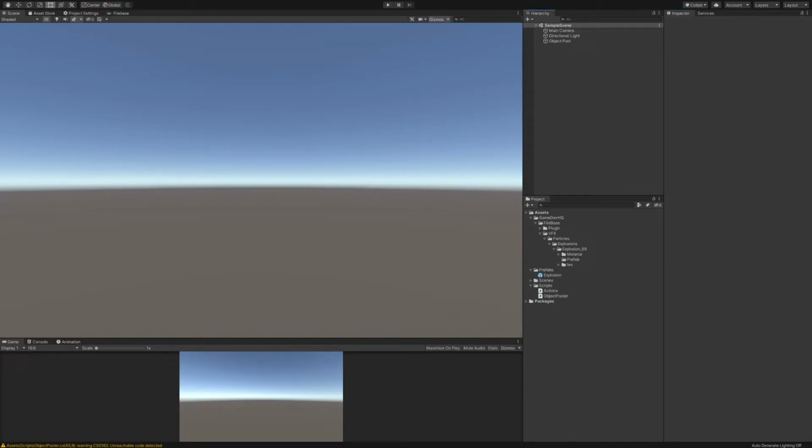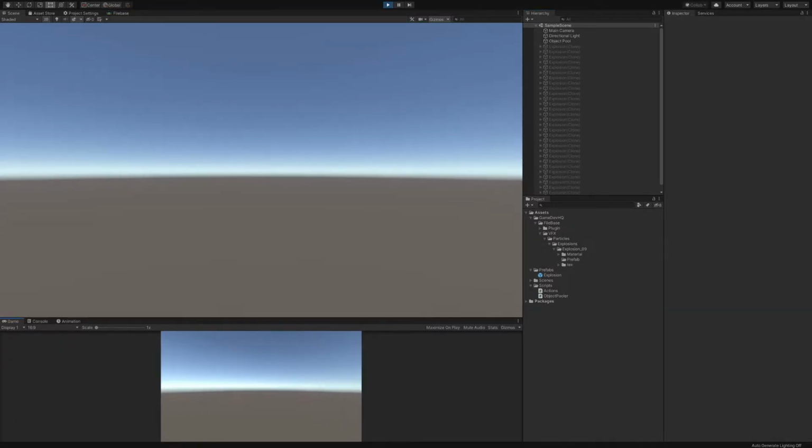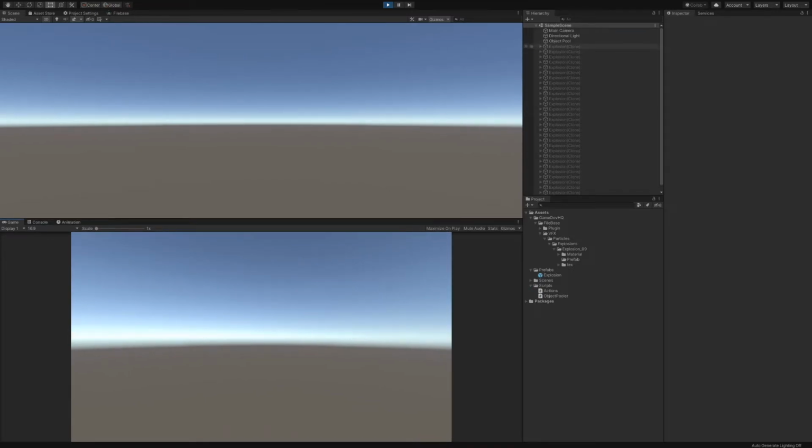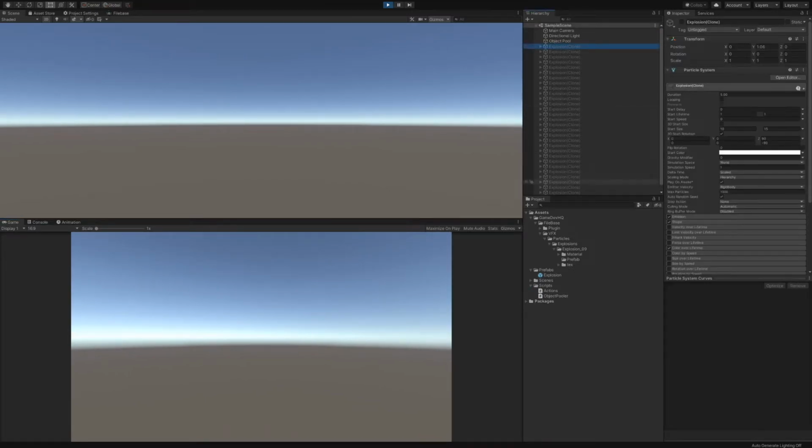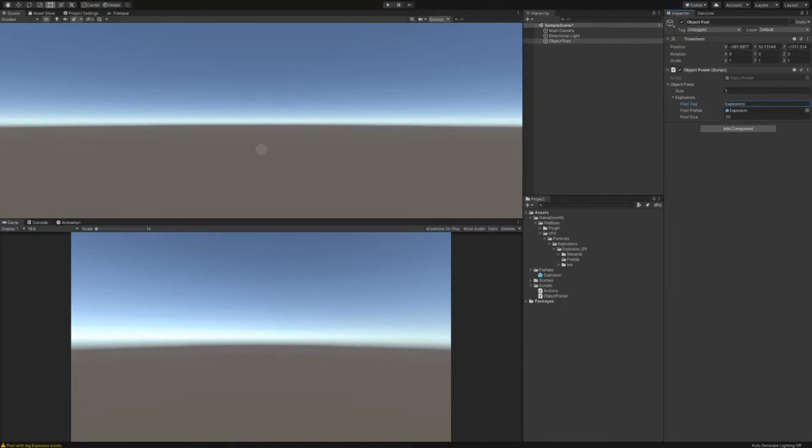Okay, so let me go ahead now and just hit play. Now you can see up here we now have 30 of these items. And if I go ahead and hit space, you'll see that absolutely nothing happens. Now, I've just realized there are two reasons for this. Our pool tag is not explosion, it's explosions. So let's change that to explosion and save.